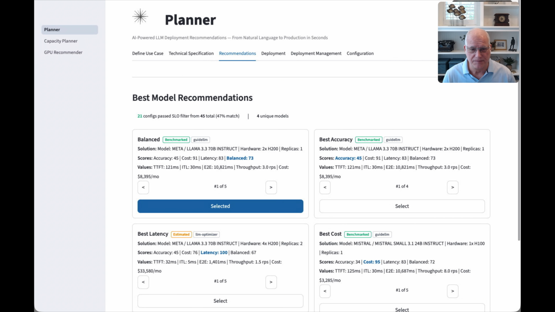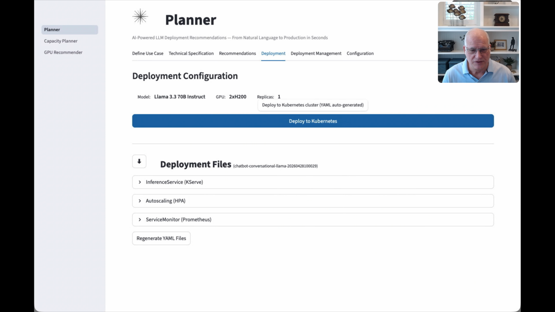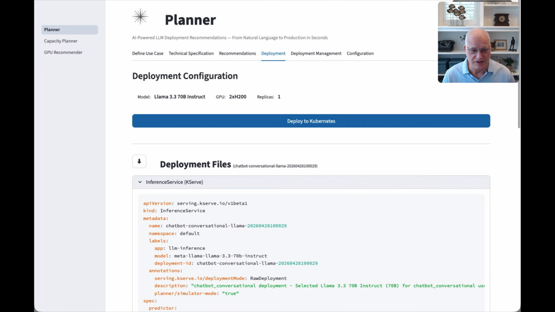When you do this, it builds deployment files that can be used to deploy to Kubernetes. In this case, for KServe, an inference service file for KServe. So you could download those and deploy them yourself, or if you're connected to a cluster, Planner can deploy it with this button. So I'll do that in a minute.